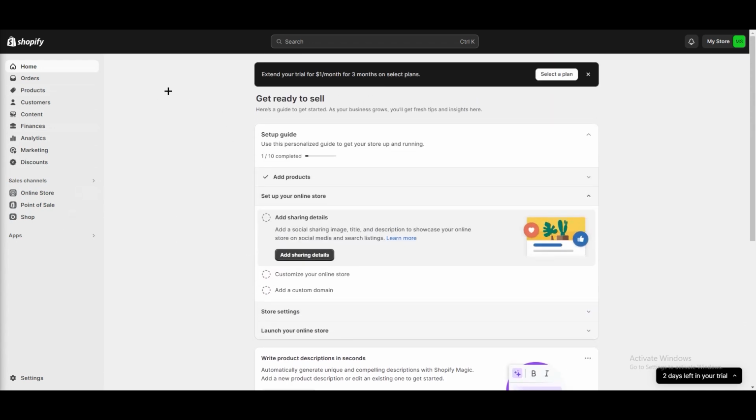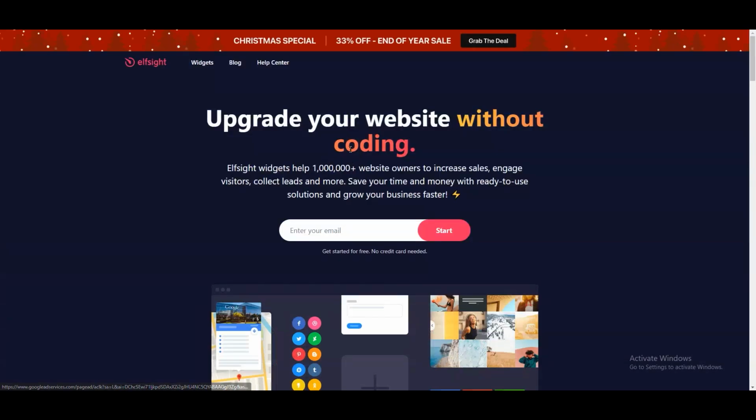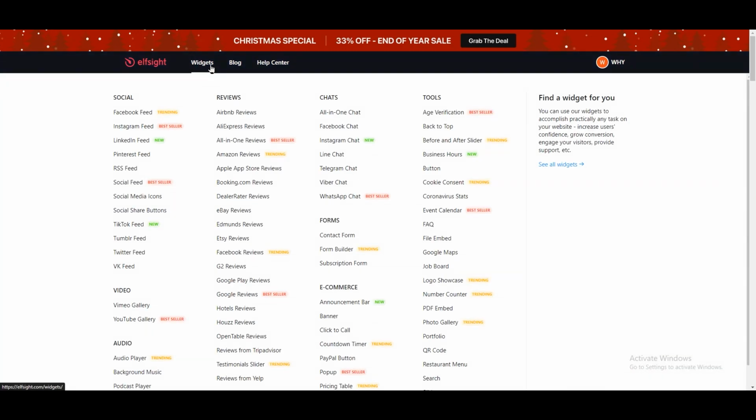And the next thing you need to do, let's go to your Google search and search for Elfsight. The first link you will see is something like this. Just click on that and you will end up over here. Here you just need to enter your email. It requires no credit card and it is free. Once you enter that, just click on widget on the top.